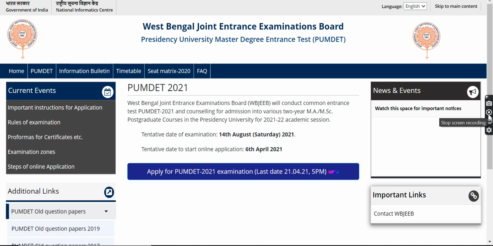Today we'll be talking about the West Bengal Joint Entrance Examination Board. The entrance test of Presidency University Master's Degree has been released. So if you want to be a part of this university, you have to give an entrance examination. We'll be telling you how you can apply or how you can be a part of this university. If you want to be a part of it, you have to fill the application form.